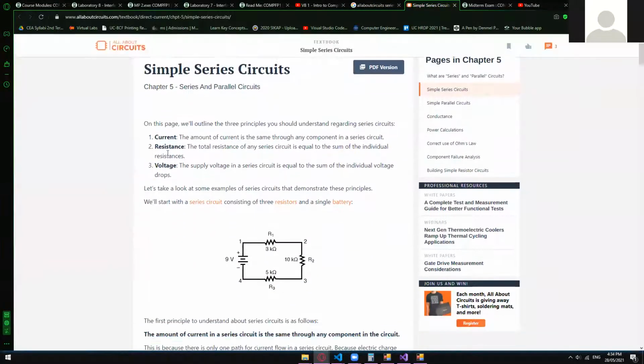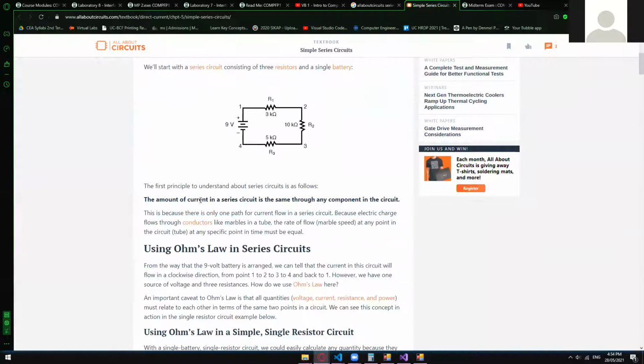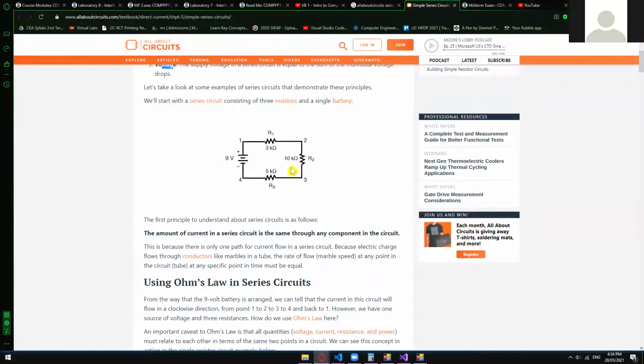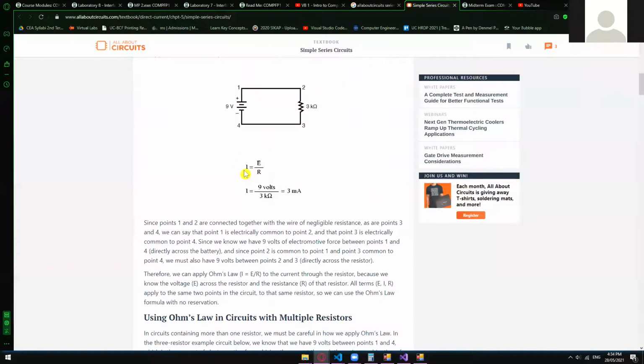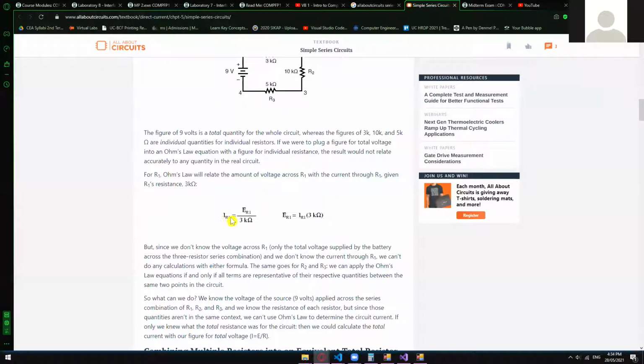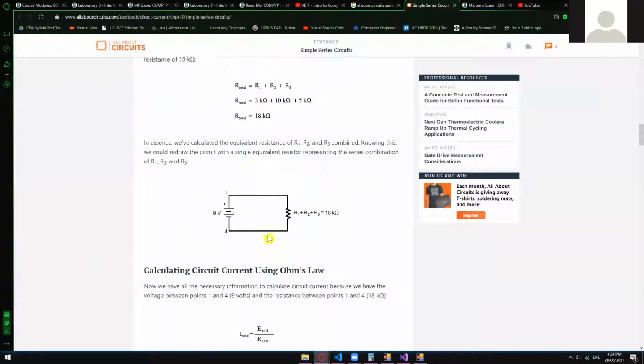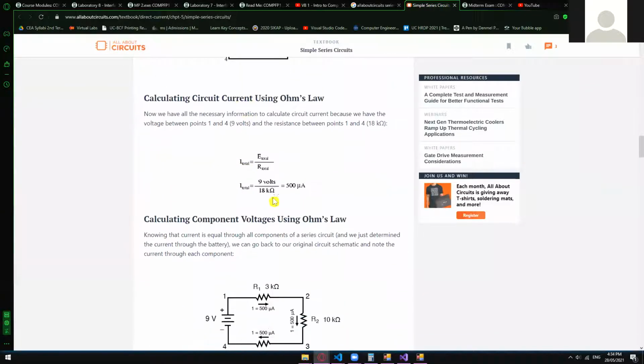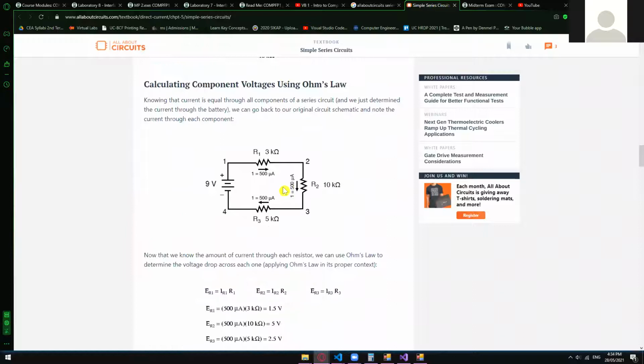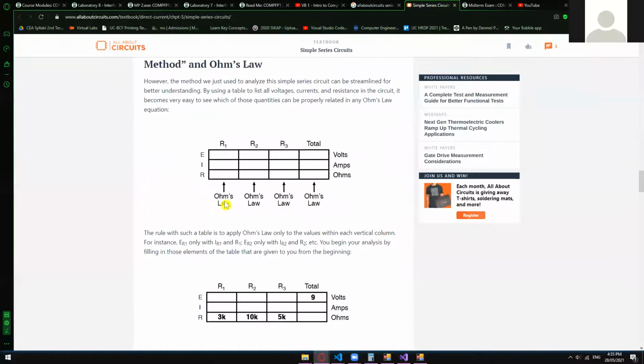Okay, so in here it will discuss what is current, what is resistance, what is voltage, how to solve the current, how to solve the resistance, how to solve the voltage. It will give you a very simple circuit right here, and then the solution and how to get the current, which is I, and then the current across R1, the voltage across R1, the total resistance, the total current, and then there's a summary. We have a current that is flowing here of 500 microamps.